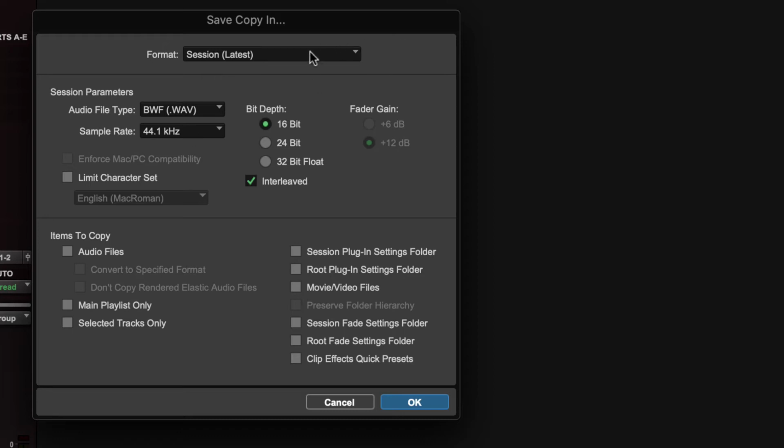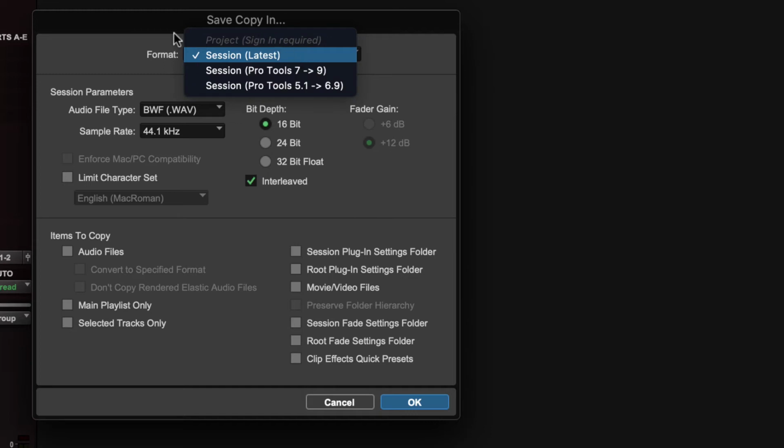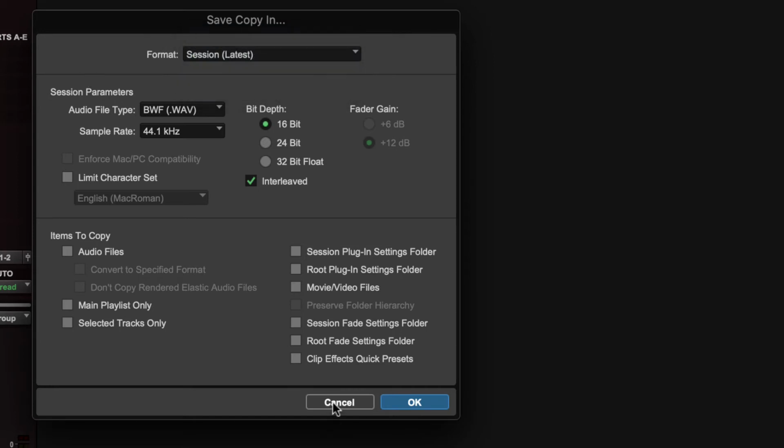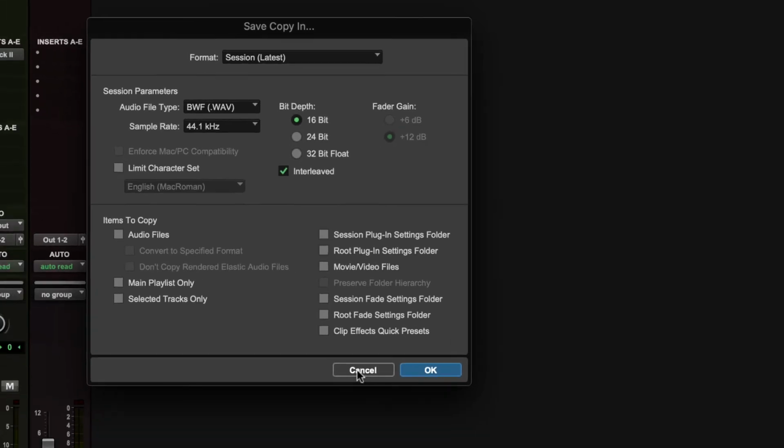The other thing you can do is create a copy. If you're signed into your Avid account, you can also switch from a cloud-based version to a regular local version of a session, or the other way around, turn a regular local session into a cloud-based project, which you can't see right now because I'm not signed in. Cool, so that's kind of it for Save Copy In.